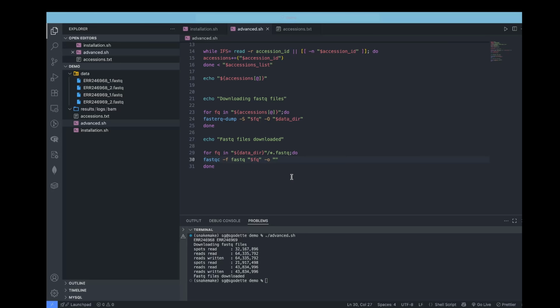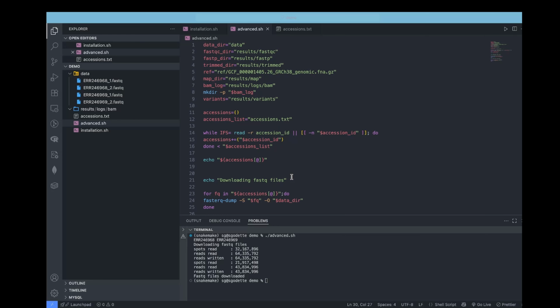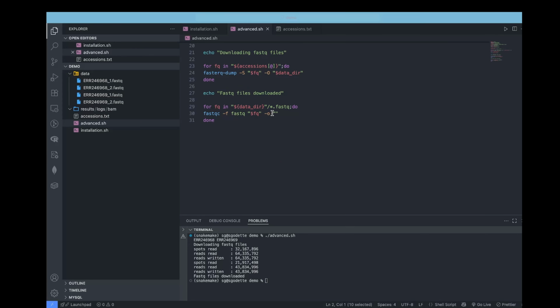Now remember that I had already initialized the FastQC directory up here, so I can just copy and paste that directory here and then access it just as we normally access any other variable in a bash script. Put a $, and then put the curly brackets to surround it. And that will be pretty much it at this point.